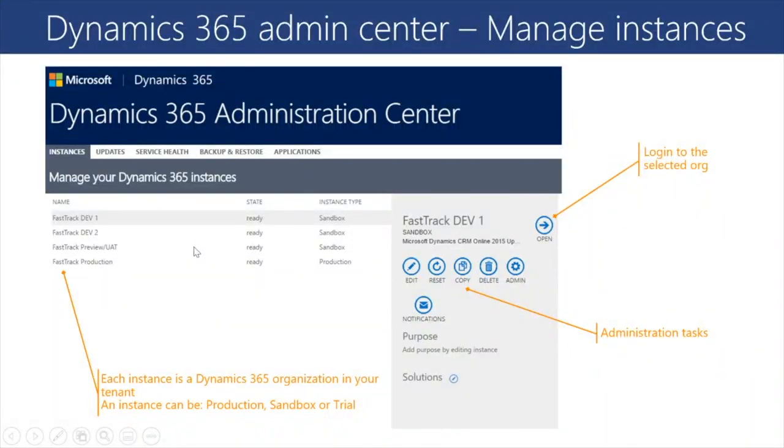Technically, there are not so many differences between sandbox and production environments from an admin perspective. But for production environments, it is not allowed to directly reset or delete the instance or activate maintenance mode, because we don't want you to accidentally click on the delete button on your production environment and ruin everything, right? So if you want to reset or delete your production environment, you must first change its type to sandbox, and then you can do whatever you would like to do.